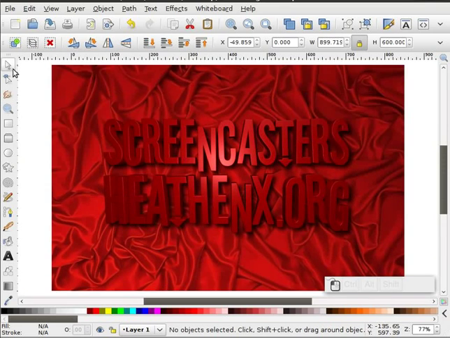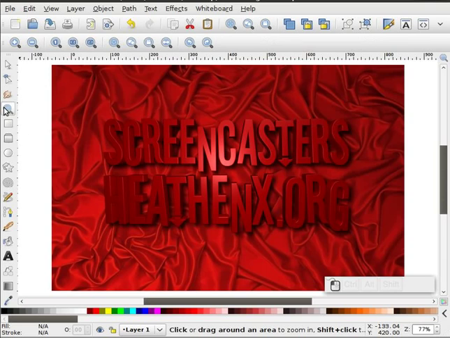Okay, that looks pretty cool, I think. It's got a nice little rendering, an object right on top of silk. It looks almost realistic, I think. It's kind of a neat effect. Okay, so let's carry on.